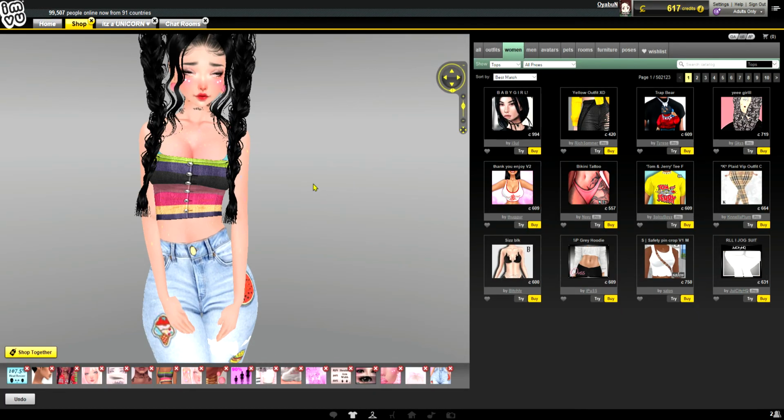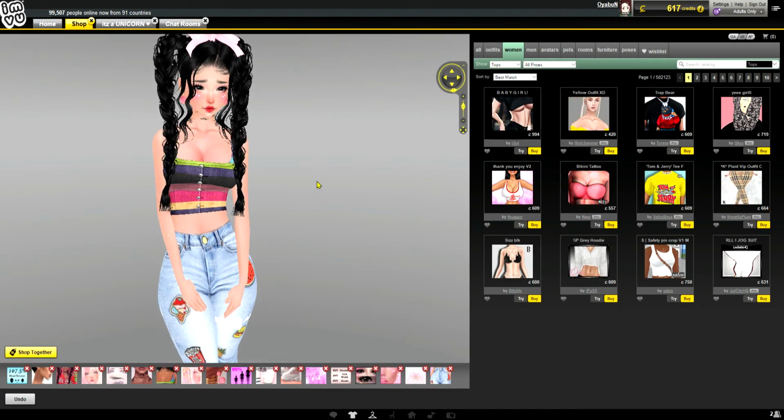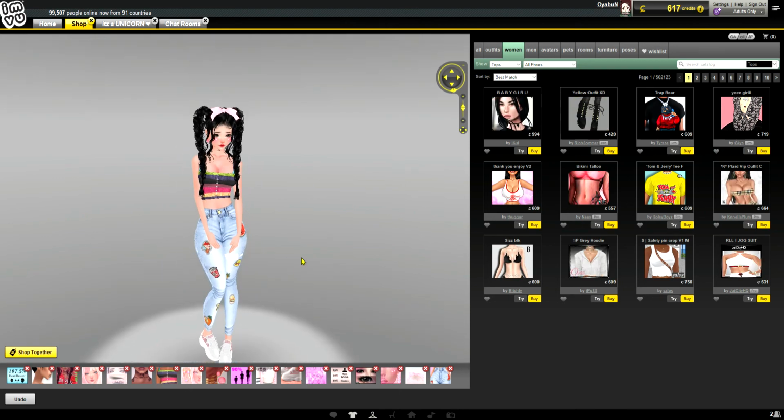And this is me at the moment. I have other things that I wear, but I thought this was so cute.